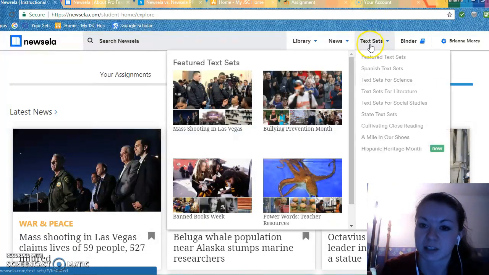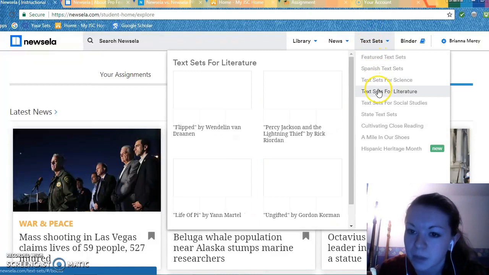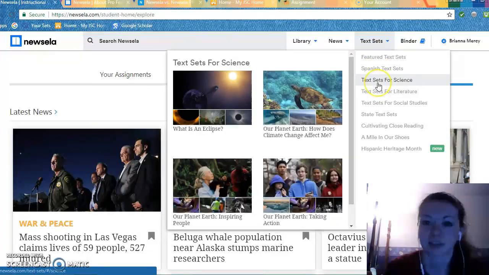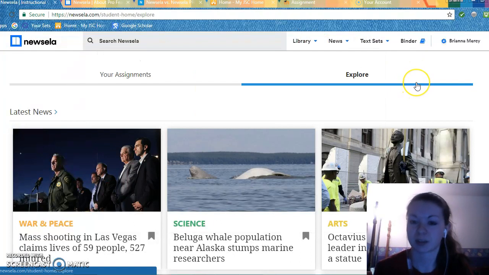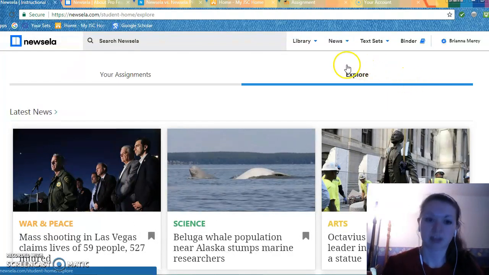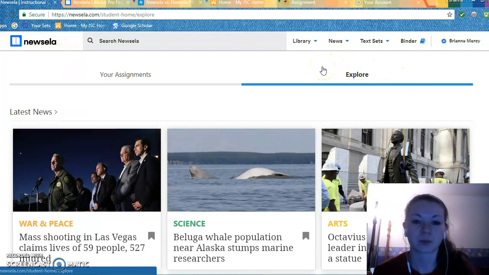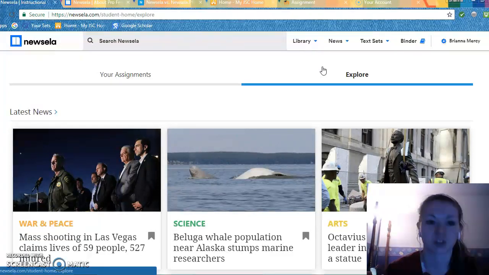And there's text sets too. So you could do text sets for literature, text sets for science. It could go with your unit. It could be just a simple lesson on news articles for science, which is something that I'm going to be doing, which I'll explain in a minute. But it's all about providing students with access to content, and you can personally choose as a teacher what your students are reading if that's how you want to go about it.